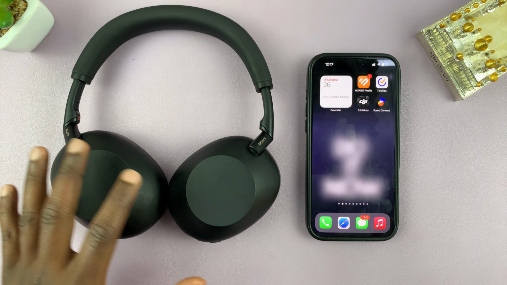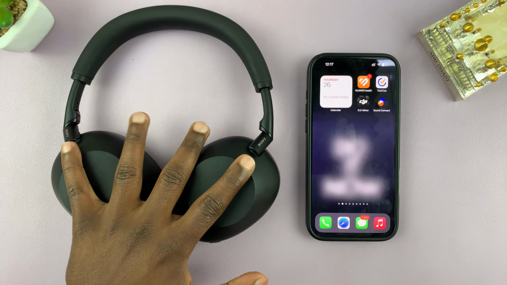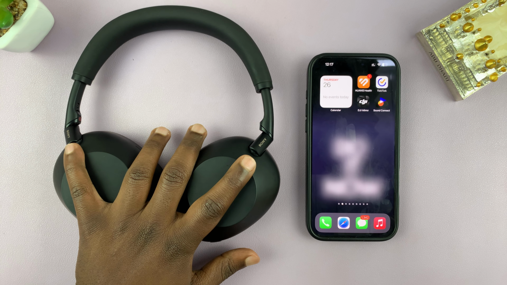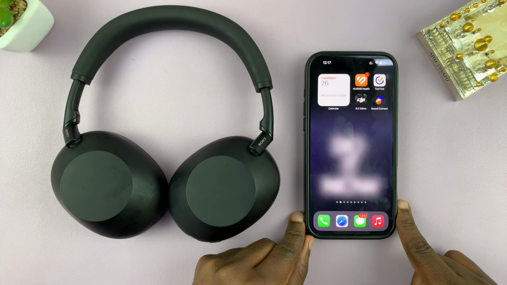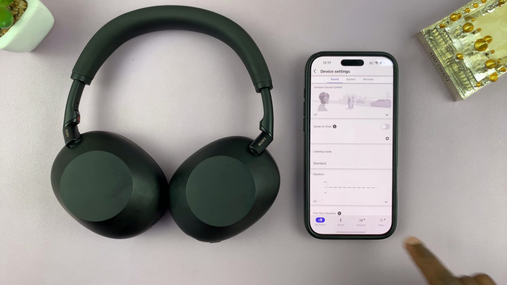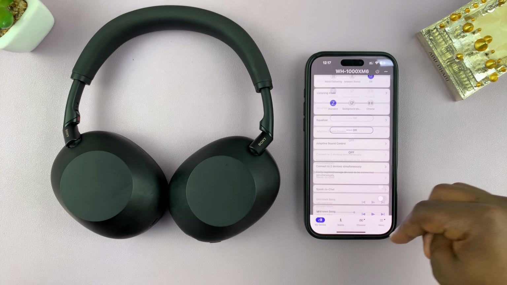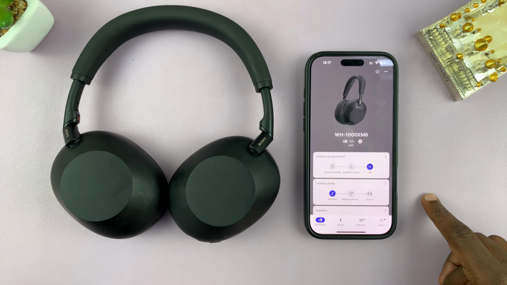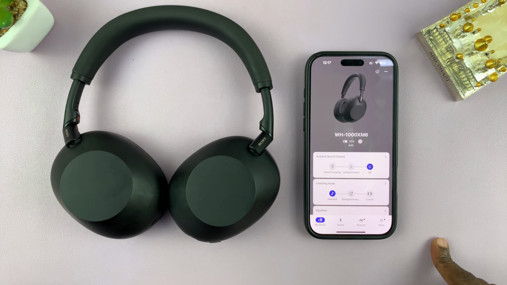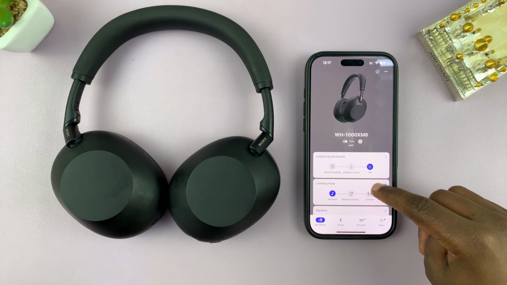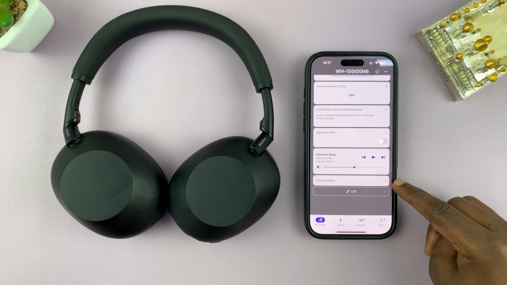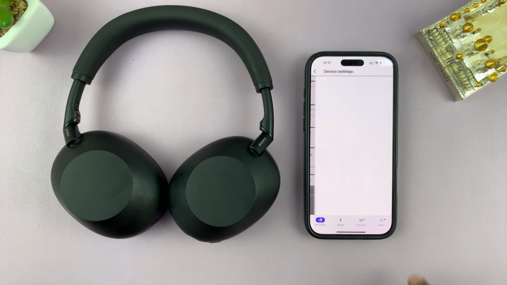Right, so I'll be showing you how to change the notification volume and language on your Sony XM6 headphones. Now for this one, you're gonna have to go to the Sound Connect app. So just go ahead and launch that app on your phone. In case you haven't installed it, you have to go ahead and install it and set it up with your headphones. So scroll down and tap on Device Settings.